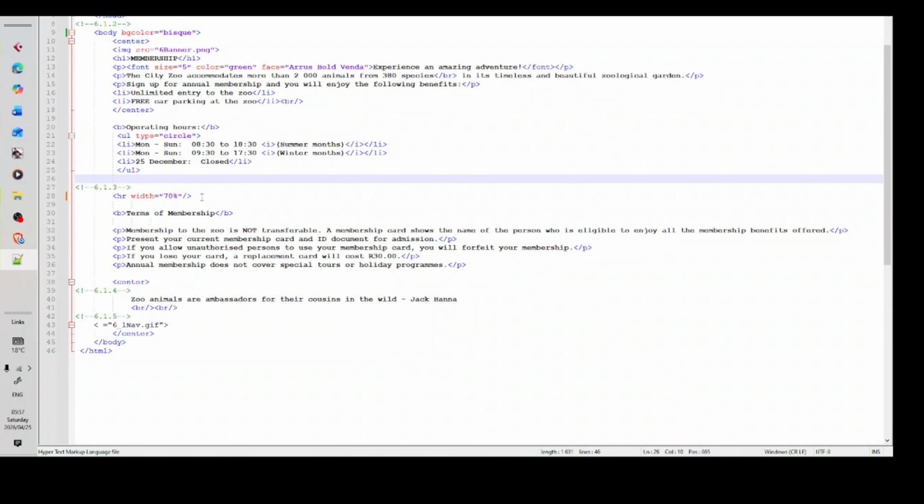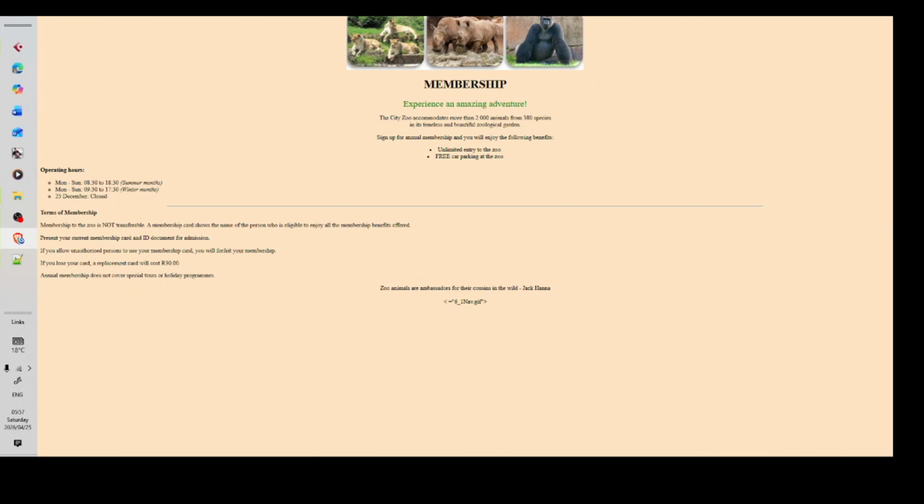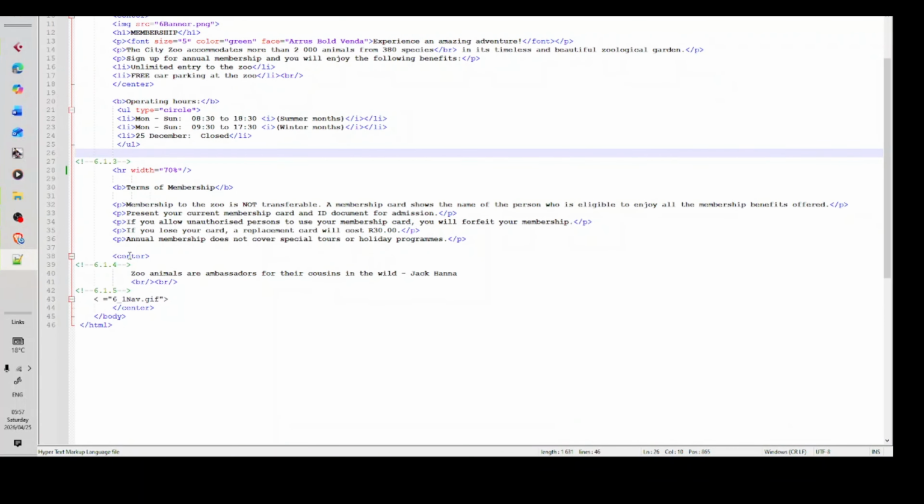So it's just HR, and then you will save, run back, go refresh. Oh, we have our horizontal line right there. That is our horizontal line, and then we are sorted just like that. Let's move back.